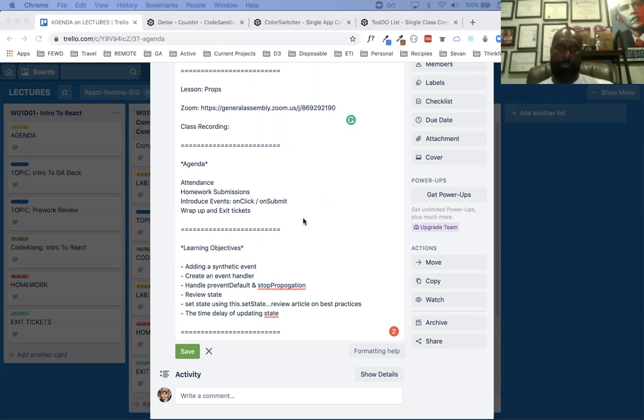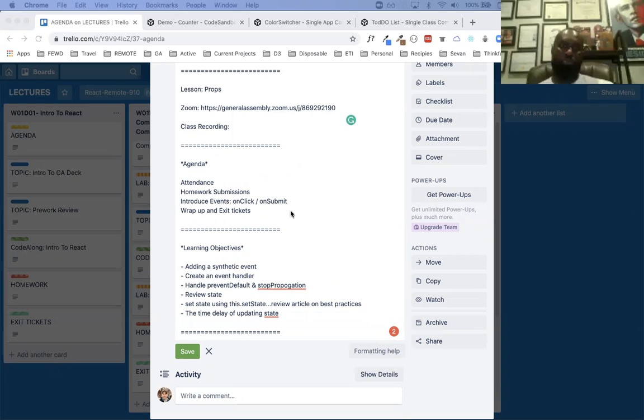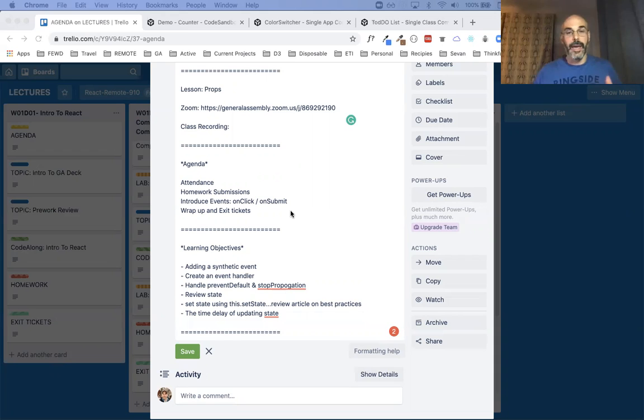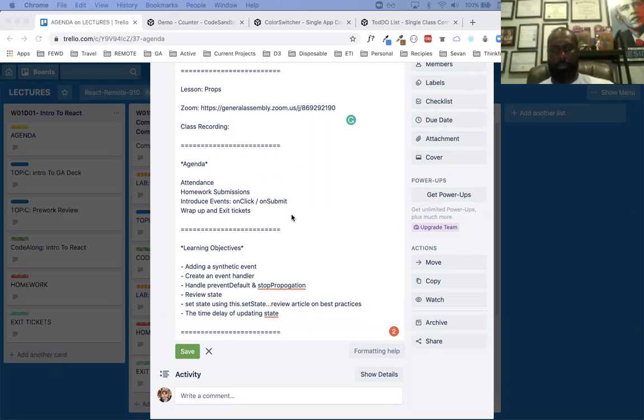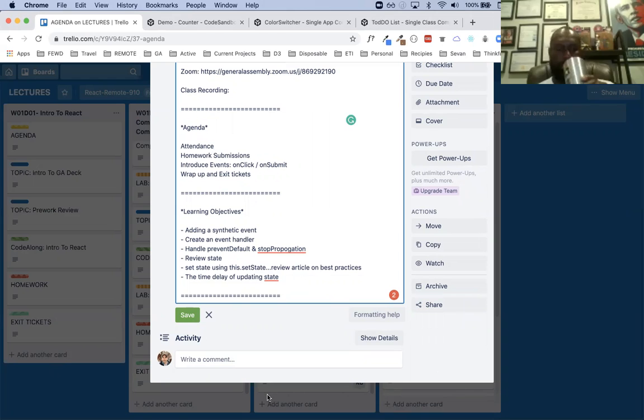So we're going to be doing events. I'll introduce the on-click and the on-submit event. There's one more event that's really relevant, and it's the on-change event. But I feel like on-click and on-submit and reapplying some of the other stuff that we learned might just be enough for today. And then we'll wrap up with exit tickets today. I'm going to try to stop about 9:45, 9:50, so everyone can fill out the exit tickets, and give you some time.